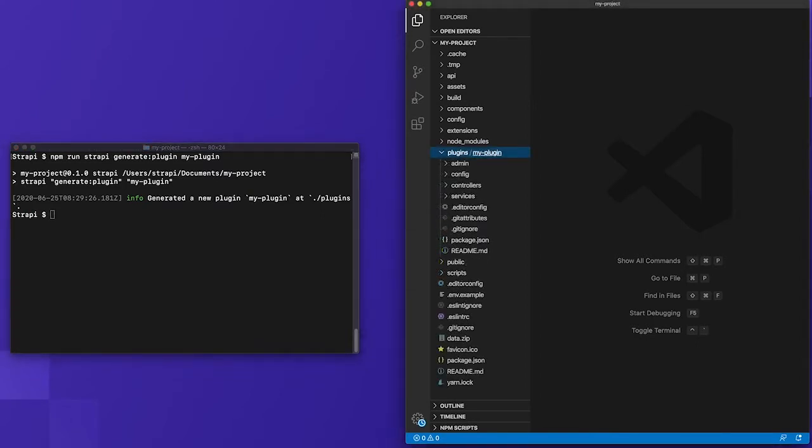If we look inside our project's plugins directory, we can see a new plugin directory named my-plugin, containing the default directory structure for plugins. This includes the admin directory for the front-end application and the config folder for our back-end routes, controllers, services, and models.